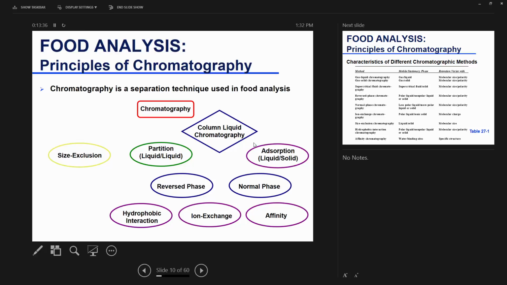Partition chromatography is basically you have two immiscible liquids. They don't interact with each other. Your stationary phase is a liquid phase, and your mobile phase is a liquid phase. But then you have solutes in your sample. They will partition, either more in the first phase or the second phase. That's why it's called partition, because the concentration will be mostly in one phase rather than the other phase.